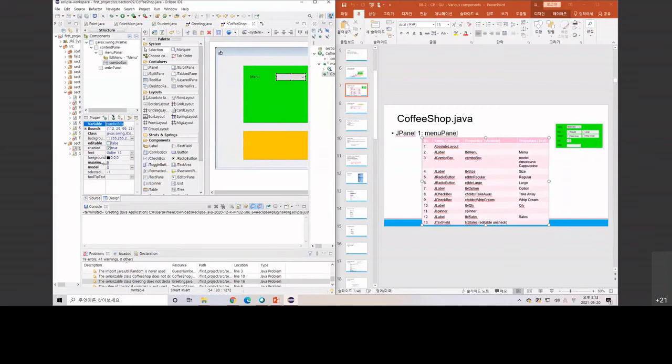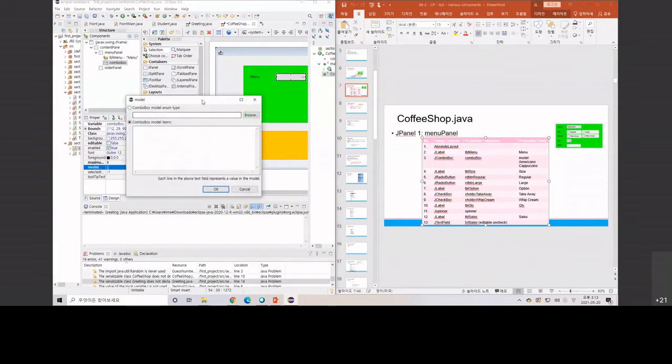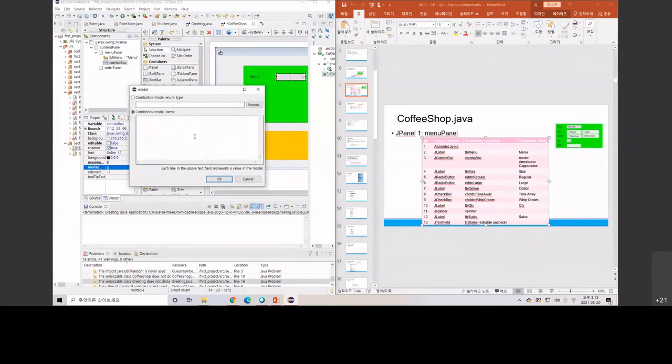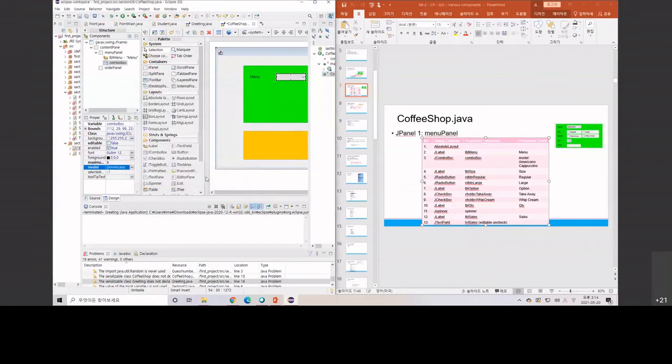And then you have the model. So the model, when you click this one, you can see what items you want to include. So for example, on this menu, I just want to have Americano. And then let's say I have cappuccino. Okay, so I have two options. Click OK, then you will see the first item is Americano.